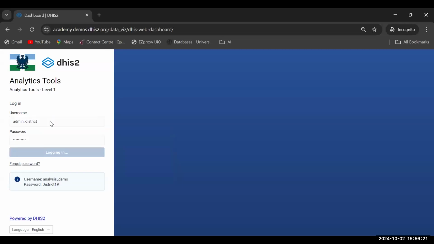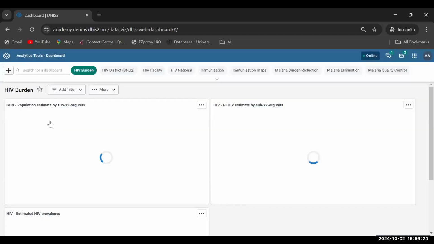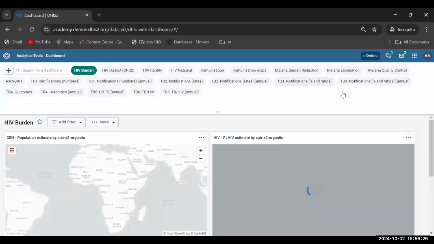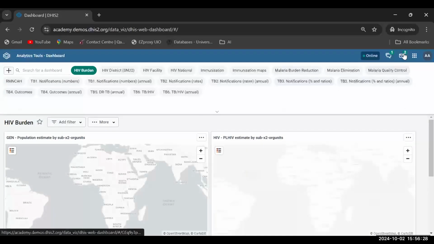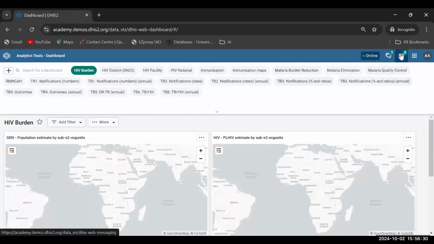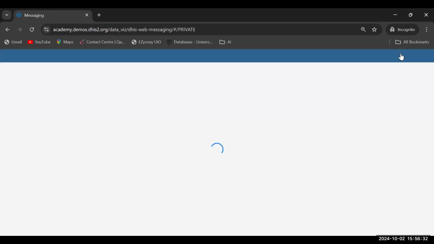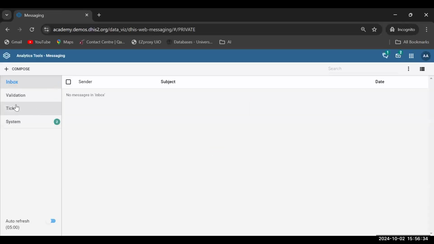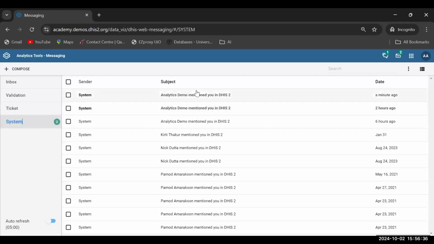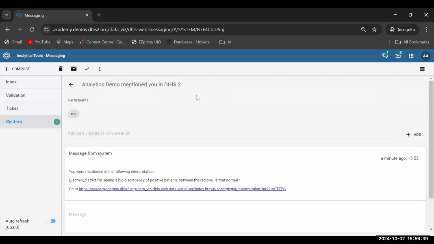I log into the instance, and the moment I log in, I'm seeing some messages here, right? So I will click on this message and see what has happened. Here there is a system message, and I click here, and it says, you were mentioned in the following interpretation. Admin district has mentioned that I'm seeing a big discrepancy. So whatever we have posted is coming up here as a message, right? So this is for the person to know.